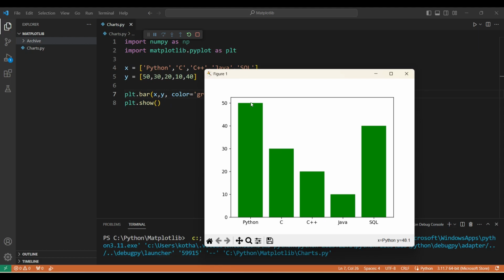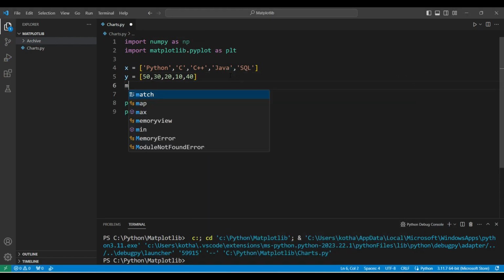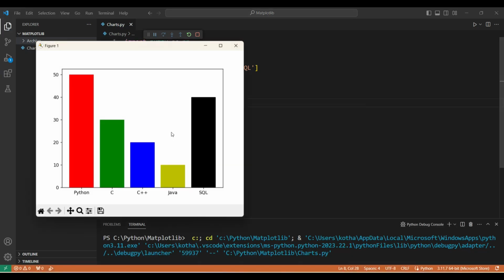Suppose you want to give an individual color for the individual bars, you can create a color array, like my_colors is equal to first one red, green, blue, yellow and black. For black we have to use k, because blue is b and black is k. Here color is equal to my_colors. And change it. Now you can see the different colors for the different bars.